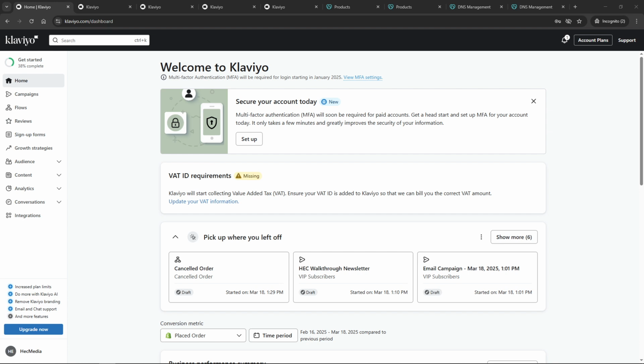Let's dive right in. First, we need to head over to Klaviyo and sign into your account. Once you're logged in, take a look at the bottom left corner of your screen. You'll see your profile icon there. Go ahead and click on that. This is where you'll start configuring your account settings.